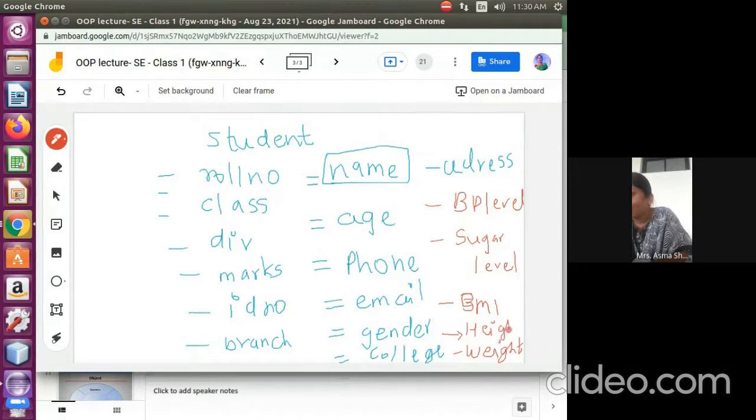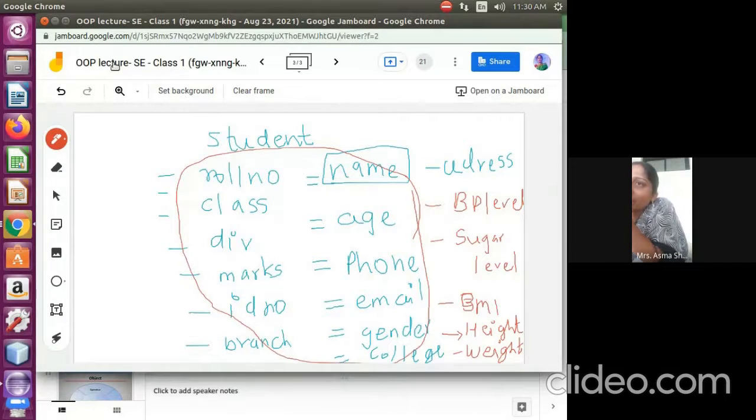It is difficult to write when it is small. Okay, yes. So what I have to tell you is this. These attributes, roll number, name, address, branch, gender, college, define the particular student. And we have other attributes also.